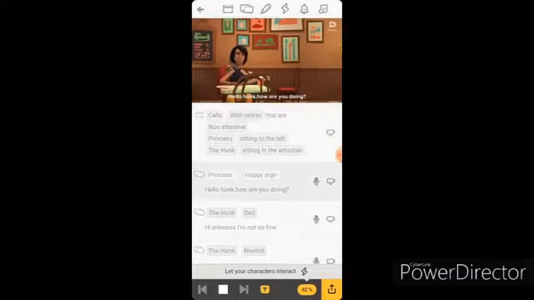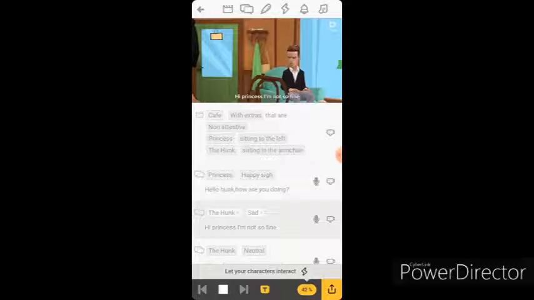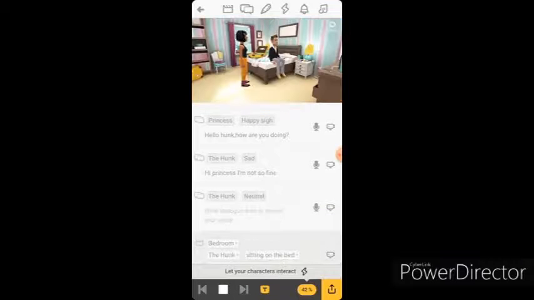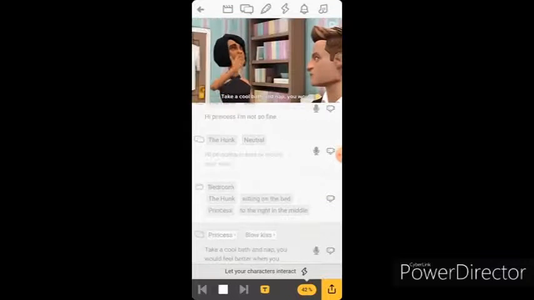If you want to add subtitles, you just click on this T icon here. You click on it, the subtitle comes up. So let's play it from the beginning with the subtitle.